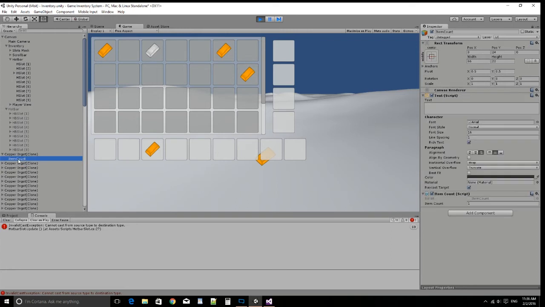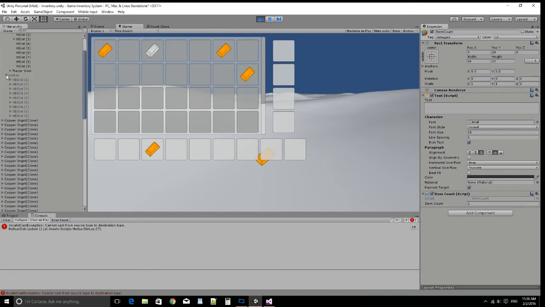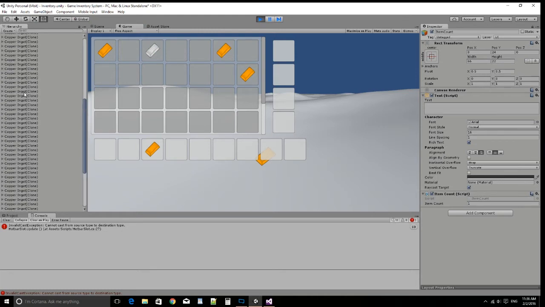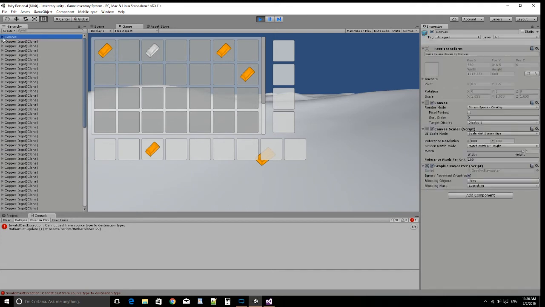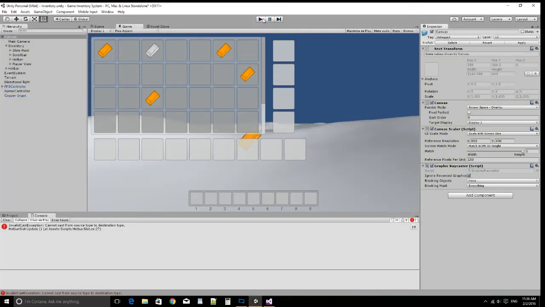Okay, so where is it? Where is it trying to throw it? Okay, they're throwing it in random places, but it's not inside the canvas at all. I'll be right back. Hopefully I'll find a fix for this. Okay, so I think I found it.